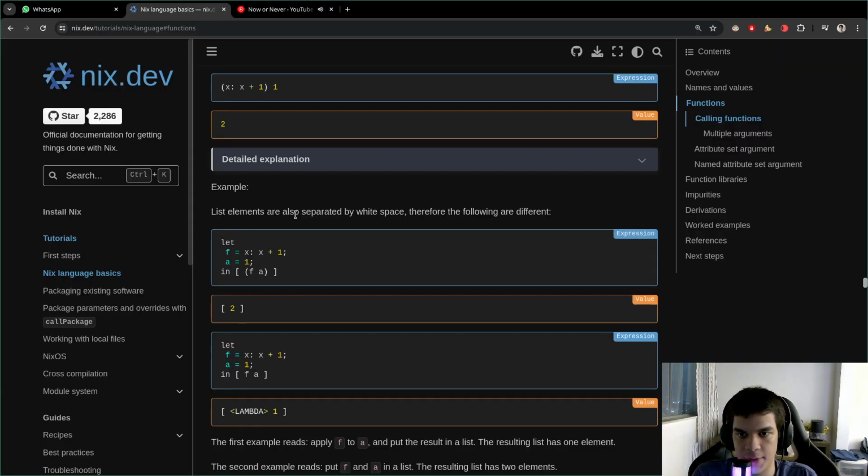Example, list elements are also separated by white space. Therefore, the following are different. So, list elements. What do you mean here? It's a list that's calling f and giving a. Okay. List elements are also separated by white space. Here and here too is a white space.